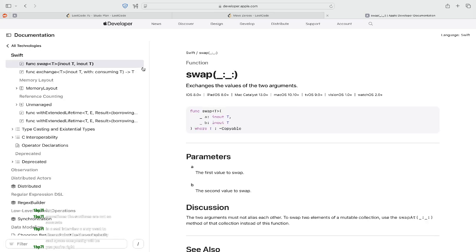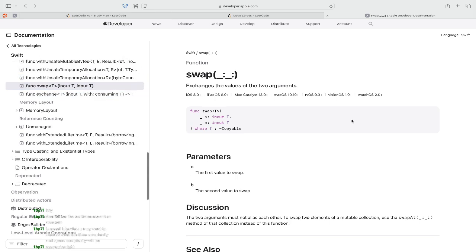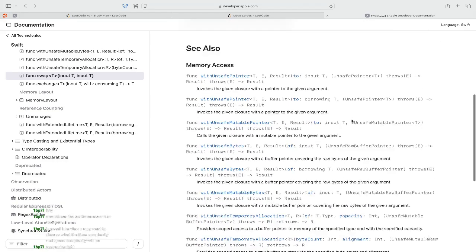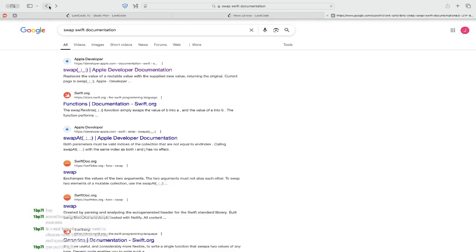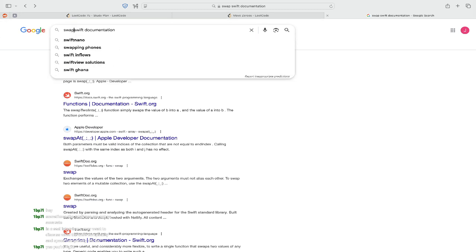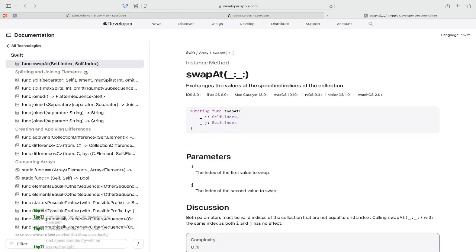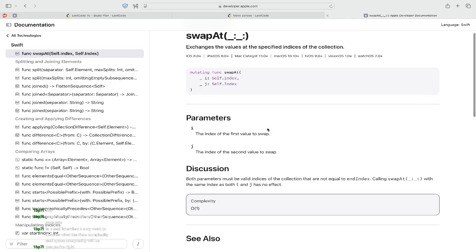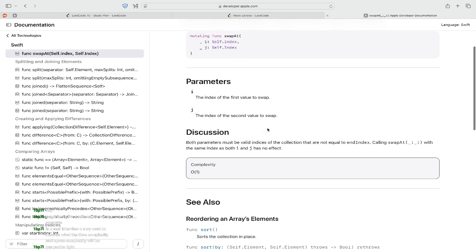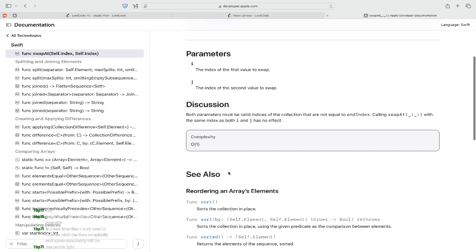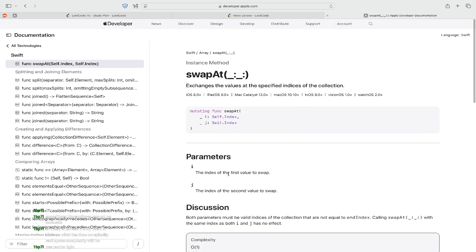I'm thinking too much. Swap. The two arguments should not be next to each other. Is this swap? Exchange? No. Swap at. Yes. So we have our two pointers already. We have our i and j as start and end. Exchange of values at specified indices of a collection.